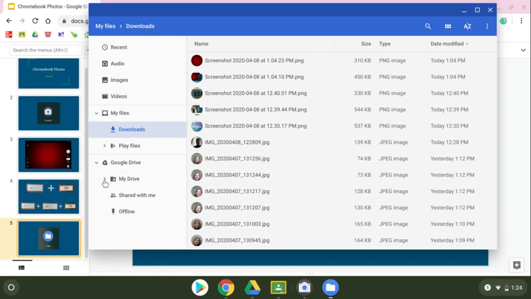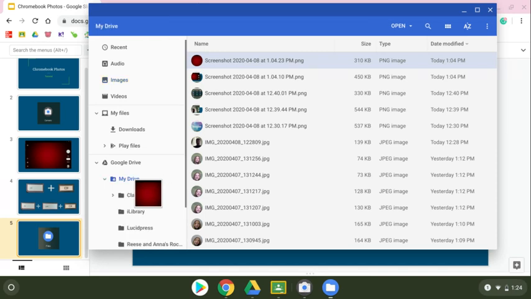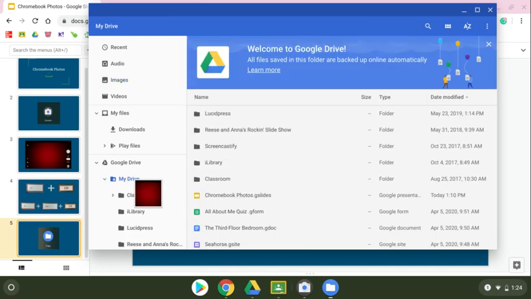You can do a drag and drop from your Chromebook files over into your Google Drive. It would look like this. If I want to take, let's say, this screenshot, which I took earlier, and put it over into my Google Drive, I could just click and hold the screenshot, drag it down, and dump it over into my Google Drive. Then when I go to my drive, that picture would be there for me.